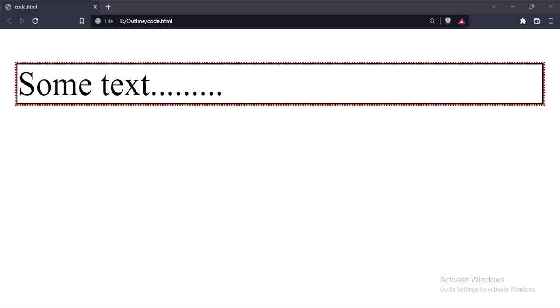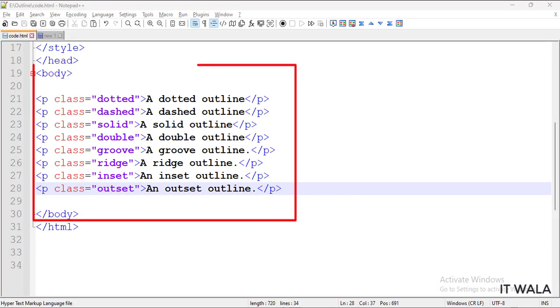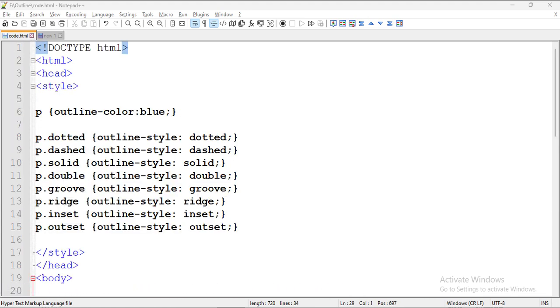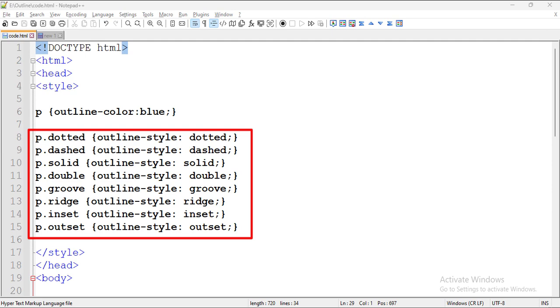Now, let's see different types of outlines. In the body tag, we have written different paragraph tags with different class names. In the style tag, we have written the CSS properties of these paragraph tags. Here we have set the common outline color for all the paragraph tags as blue. Then we have set individual outline styles for the different paragraph tags like this.